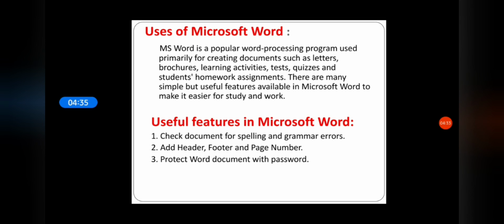Microsoft Word is an essential and useful word processing program. So let's look upon the uses of Microsoft Word. Microsoft Word is a popular word processing program used primarily for creating documents such as letters, brochures, learning activities, tests, quizzes, and students' homework assignments. And nowadays, during online classes, for sharing the notes, it is playing an important role.